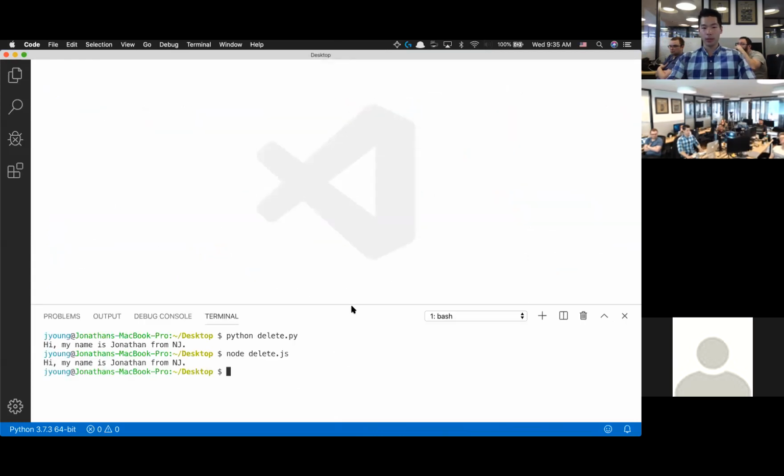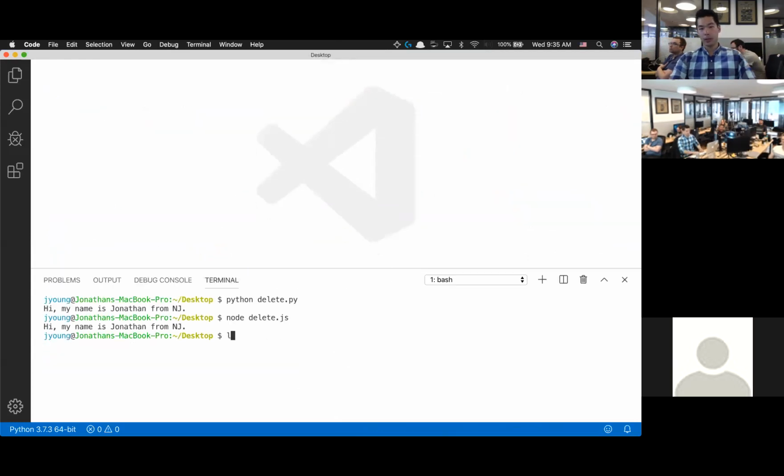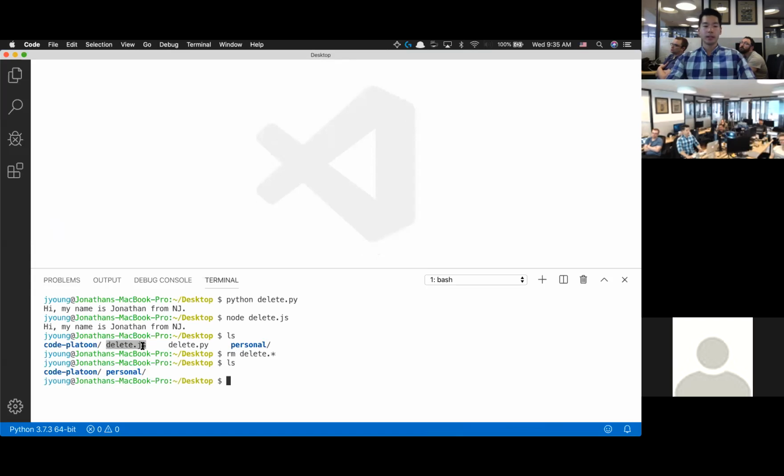We just open everything up. Let me list out everything. Let me remove delete.js and py with one command, just like that. List everything out again, and those two go away. I could do that because delete.js and delete.py both have delete in the front, and I basically say remove everything with delete in the front dot anything. So I remove two files with one command.